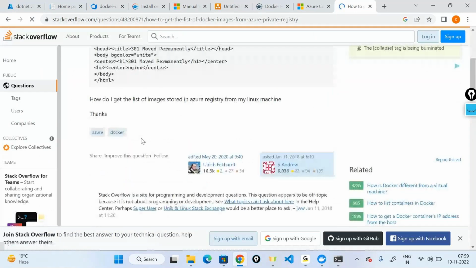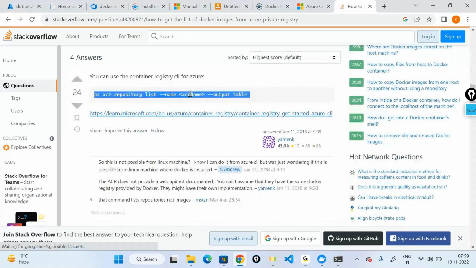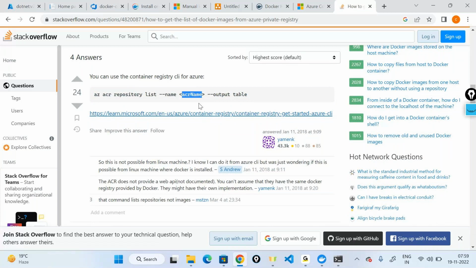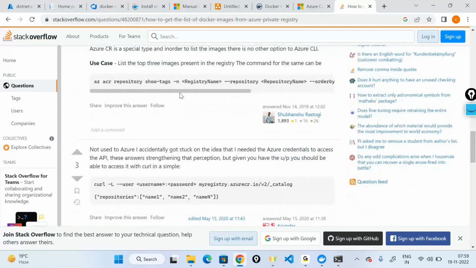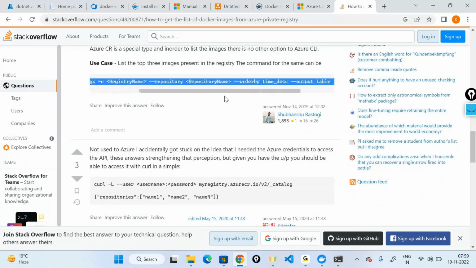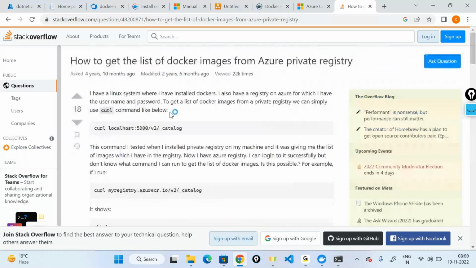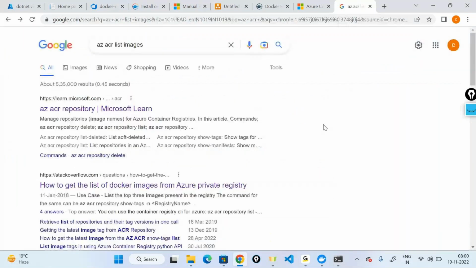Let's see. So repository list and then something like this. So let's do this. This is the repository list. Also need the image list here. So show tags and all that stuff. Yes, so you can do that. You can have multiple commands here and list your images. So you can do az acr image list or az acr repository list and get the list of your images or your repositories that are running on top of your ACR as such.